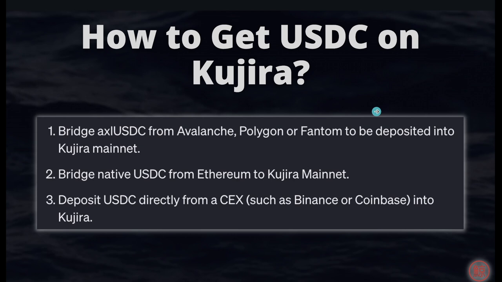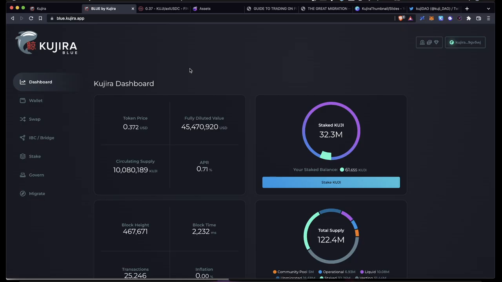If you want to get USDC, or more specifically the Axelar USDC, onto Kujira, you can bridge it from Avalanche, Polygon, or Phantom. You can bridge native USDC from Ethereum, or you can deposit USDC directly from a centralized exchange onto Kujira. The way that I did it was actually traded assets on Osmosis and bridged the USDC over, and I'm going to go over that in just a second. But that's just for USDC.